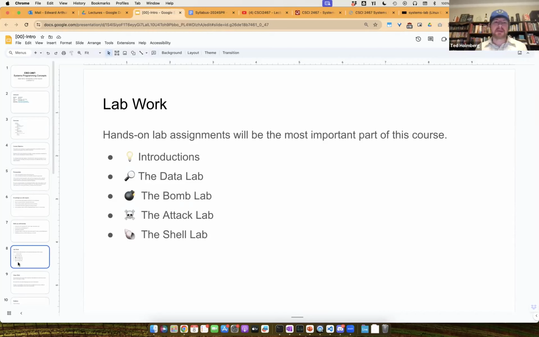The bomb lab will really teach you how to use the debugger. The attack lab will be a continuation of the bomb lab. That's where we try to do our code injection. And then the shell lab is where we're actually going to build a simplified version of a shell we'll call Tiny Shell all on our own. And really that'll give you, I think, the best understanding of how a system level application actually works.